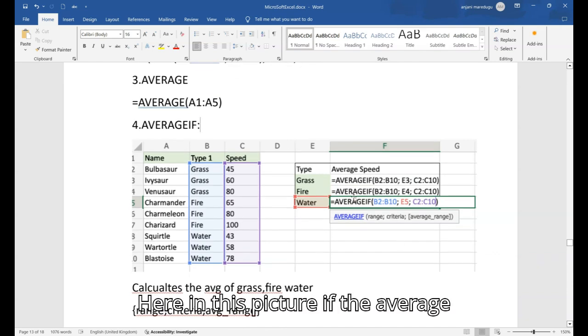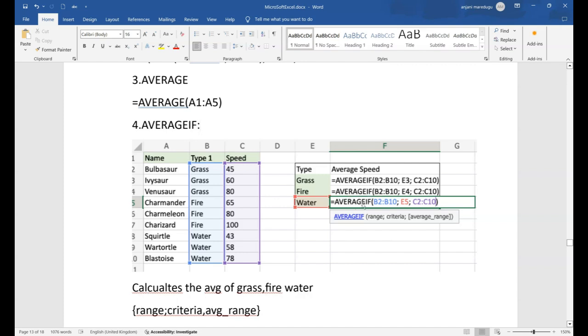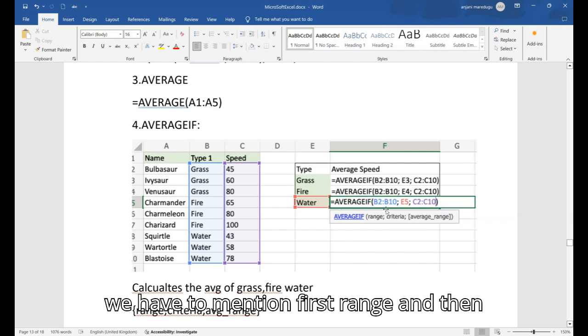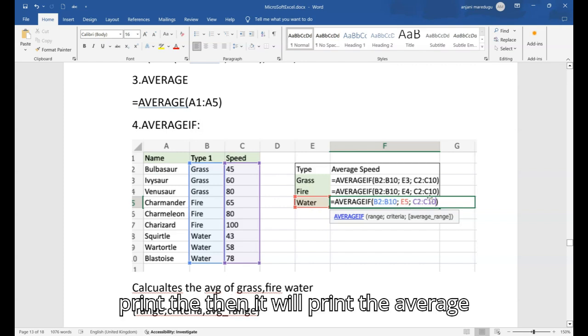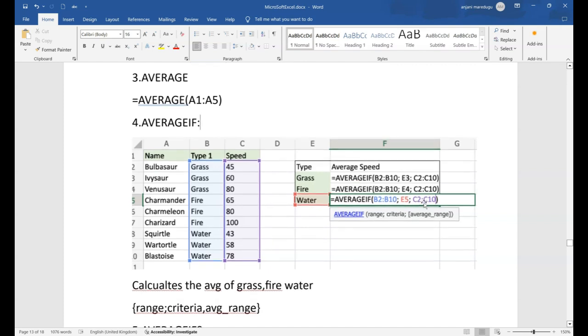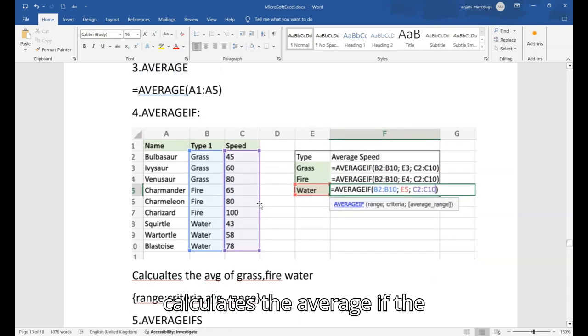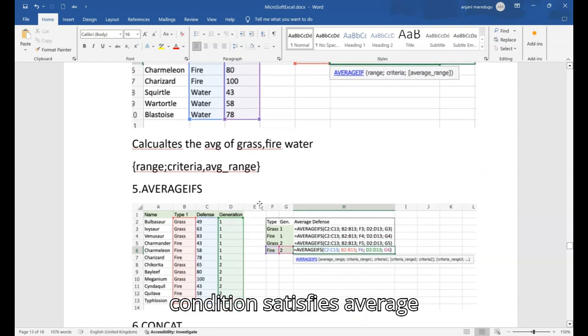Here in this picture, for AVERAGEIF we have to mention first the range and then the criteria. Here we are calculating the average of B2 to B10 for E5, that is water. If B2 to B10 is grass, then it will print the average of numbers. It calculates the average if the condition satisfies.